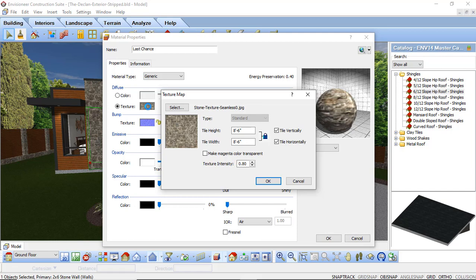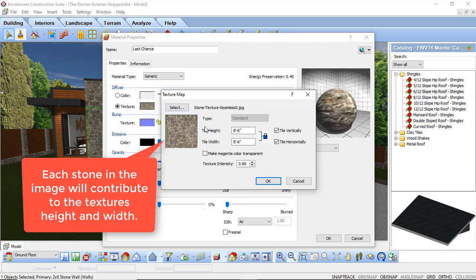And in here, this is where you can hit the select option, which will allow you to select a texture from our textures library that ships with the program itself. But in here, we can also adjust certain values or variables for that particular texture. In this case, we're using a stone texture that has a certain amount of stones visible in that scene.